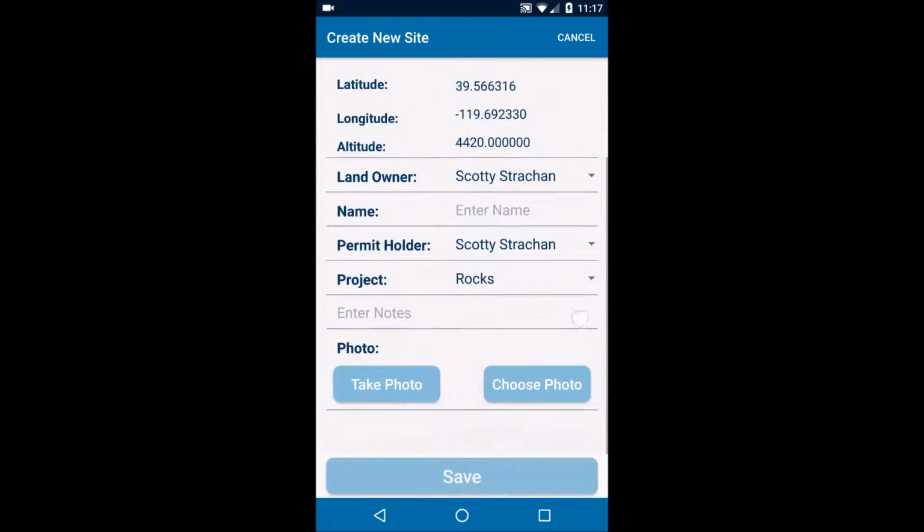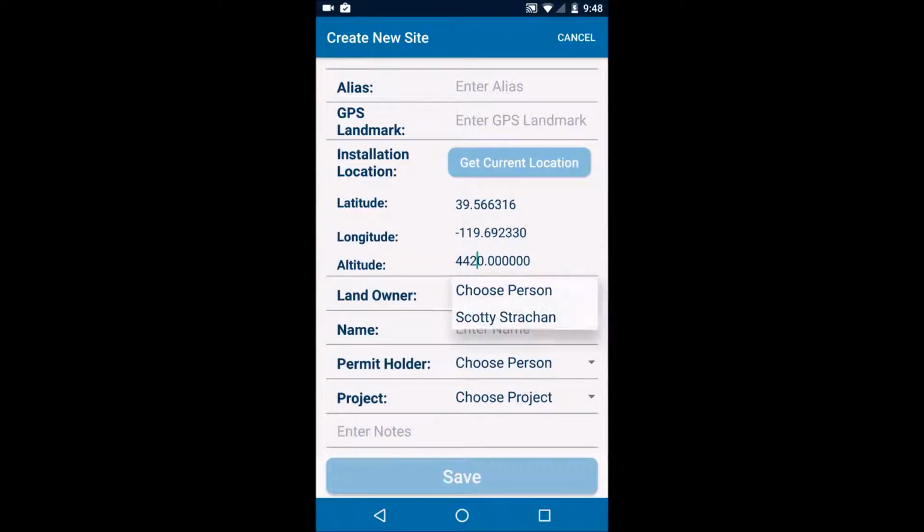The user also has the options to go ahead and take a photo from their device or choose a photo from the gallery on their phone, which will then be uploaded to the server. The user also has drop-down menus in order to make filling out some of the information quite a bit faster and easier.